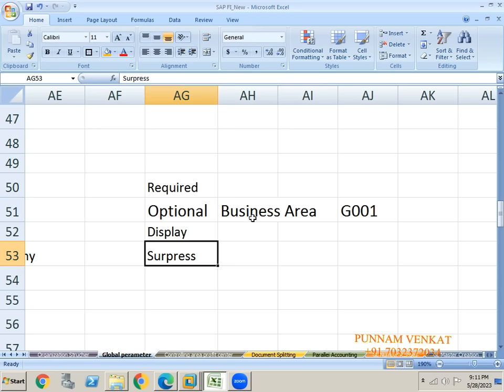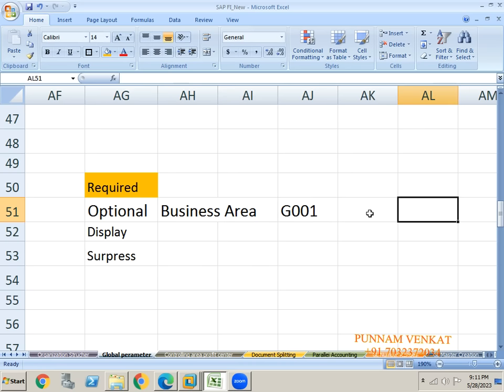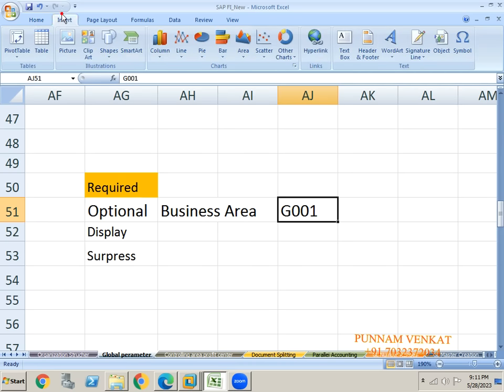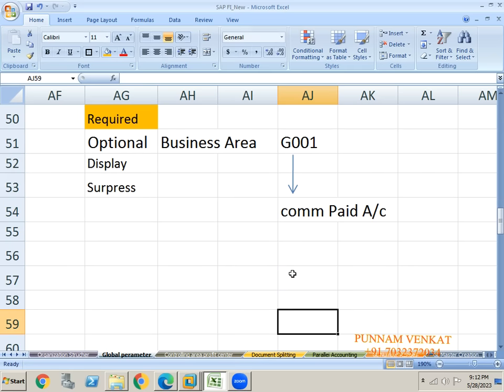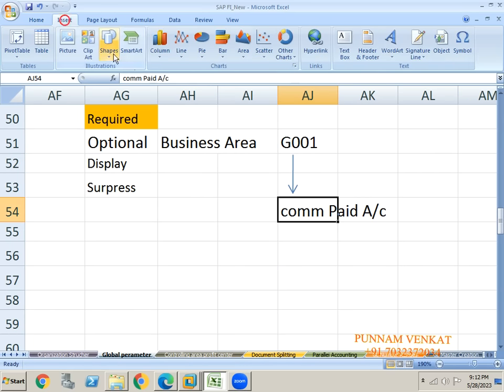But here I activated required. Example, here I activated required for the business area field in this group. This is the standard group, G001. This is the group I assigned to a GL account. Which GL account? Example, I assigned it to the commission paid GL account. So what happened here? Based on this GL account, I will post the document entries, the accounting entries.